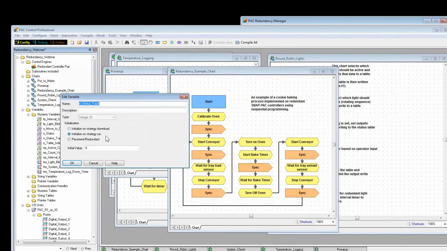And this is important again because it allows you to identify various instances within the controller, objects I should say, that will be synchronized between the two controllers, and others that don't need to be synchronized I can leave as a standard variable.